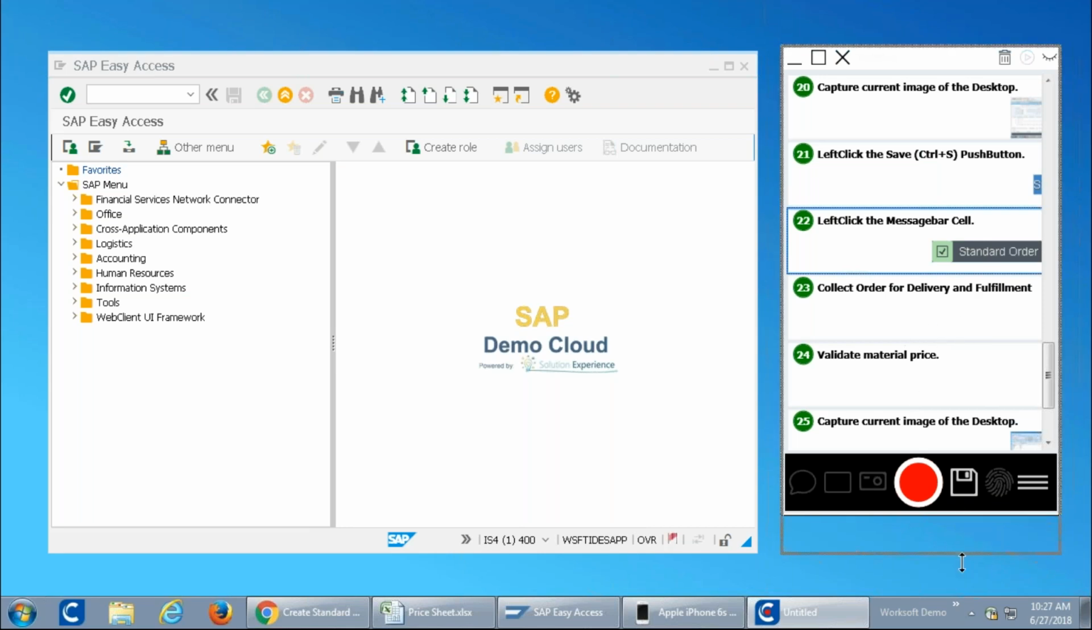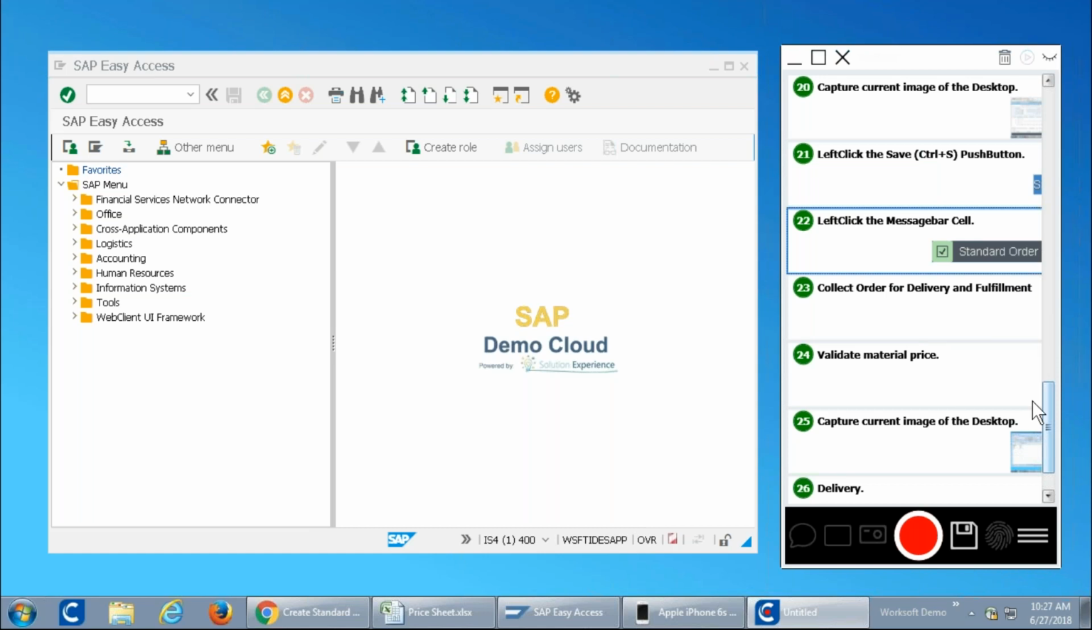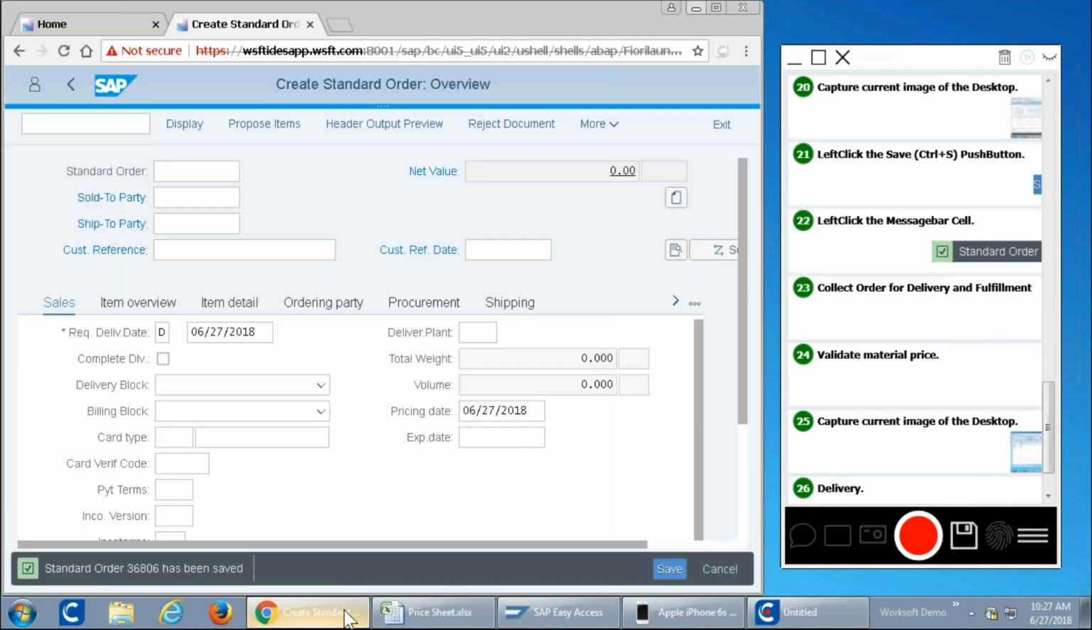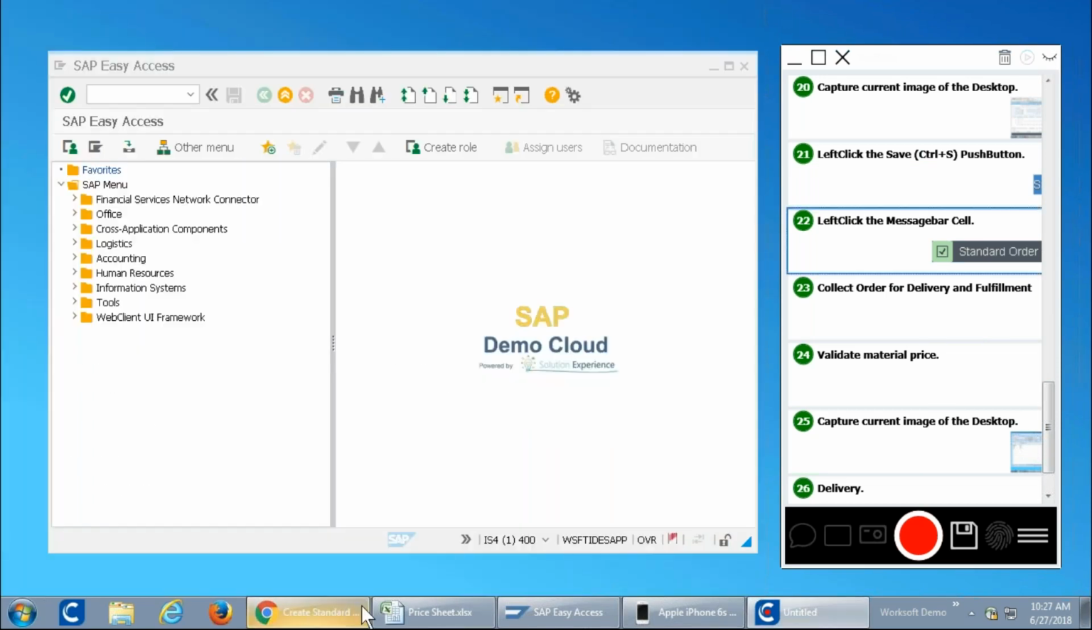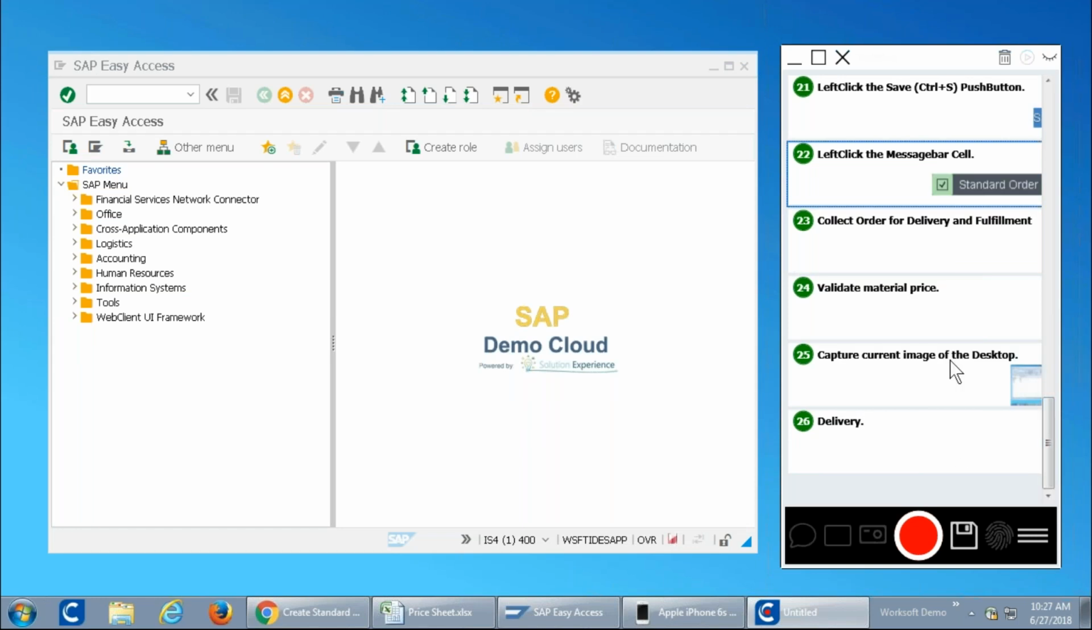In here, and I temporarily lost my scroll bar. I apologize for that. 36806. There we go. Okay.